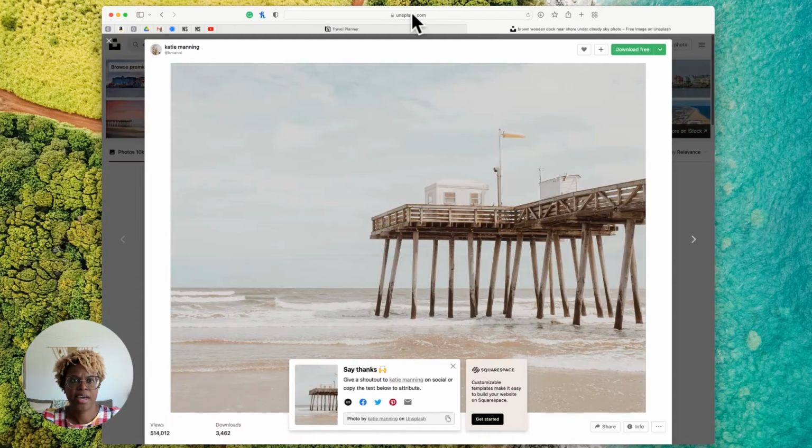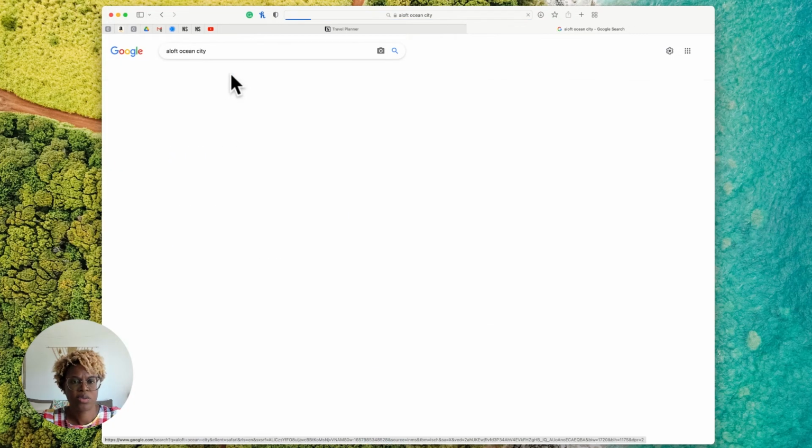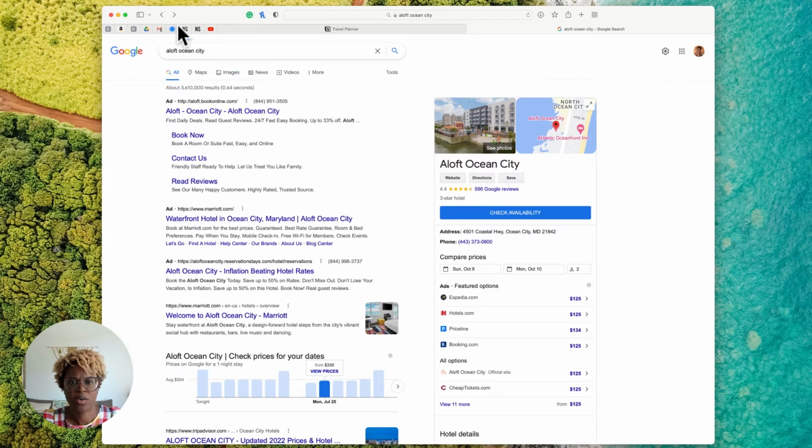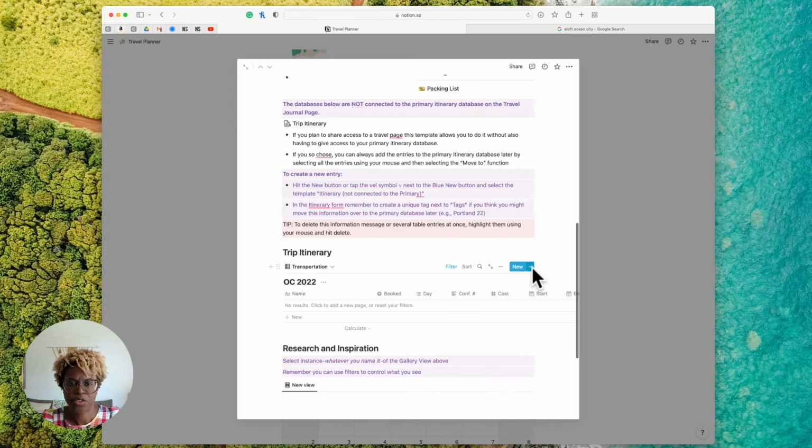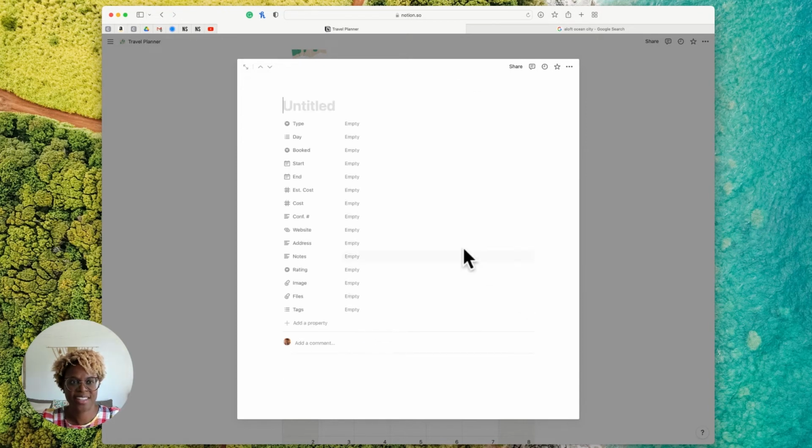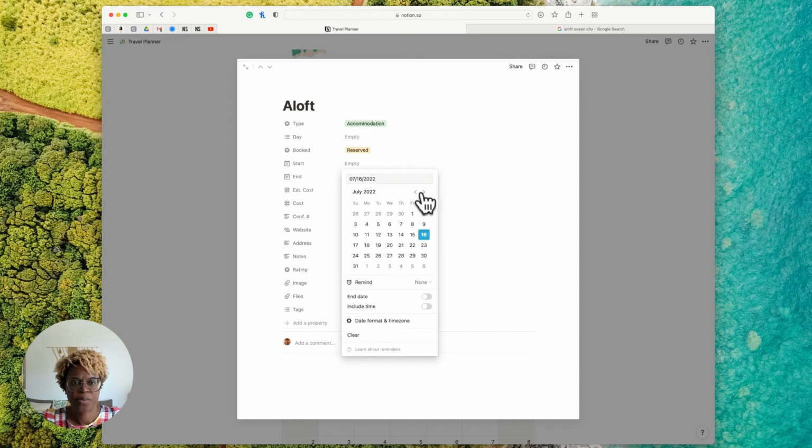And let's say I want to go to the Aloft in Ocean City. I'm going to do new, and I'm going to do the itinerary not connected to the primary database. Just constantly reminding you of that. And I'm going to type in Aloft, accommodation. Let's say it's already reserved. What did I say? I'm going there September 1st through 3rd.